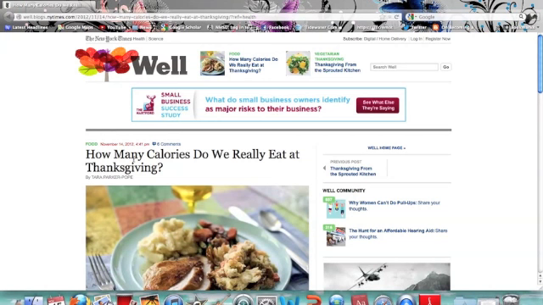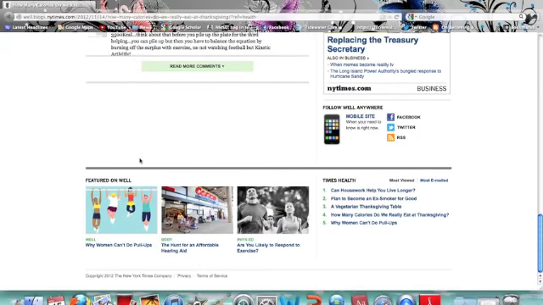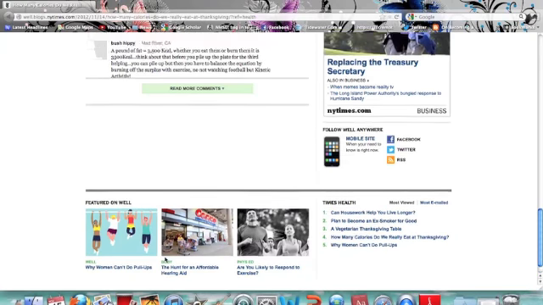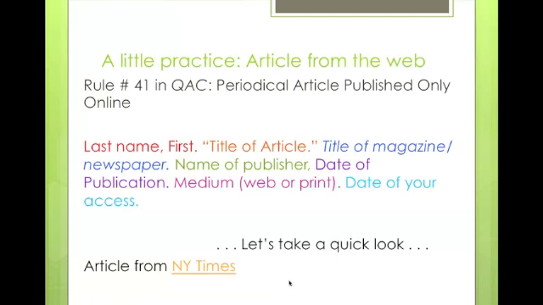But we need to find who the publisher is. Typically, you're going to find that information at the very bottom of your screen. If you look down here at the bottom, the publisher is going to be the New York Times Company, okay? Sometimes you'll find this information, sometimes you won't. My point is that if you're using any kind of web source, you're going to have to do a little searching to get all the bits and pieces that you'll need for your citation. So let's go back to my presentation.